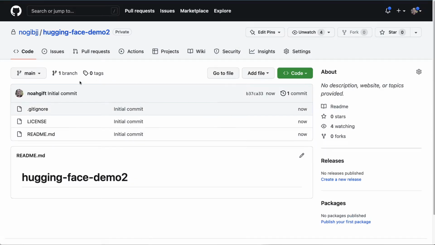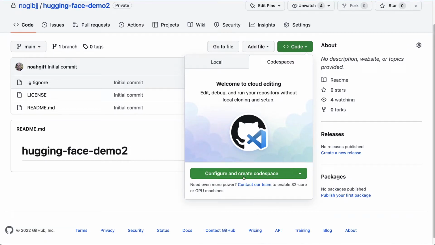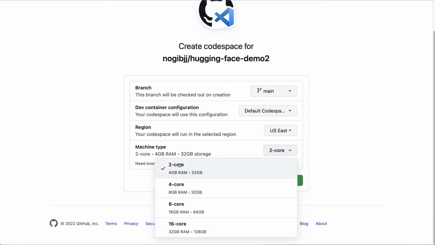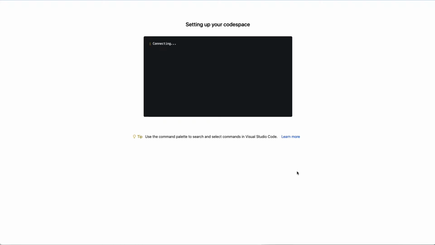Now, what's great about my environment here is that I'm going to click on code, and I'm going to enable a different environment called create Codespaces. Codespaces will actually let me select a larger environment. So this is handy for machine learning. Look at this, 16 core, 32 gigs of RAM, 128 gigs of storage. Let's go ahead and select that, and launch it inside of this environment.